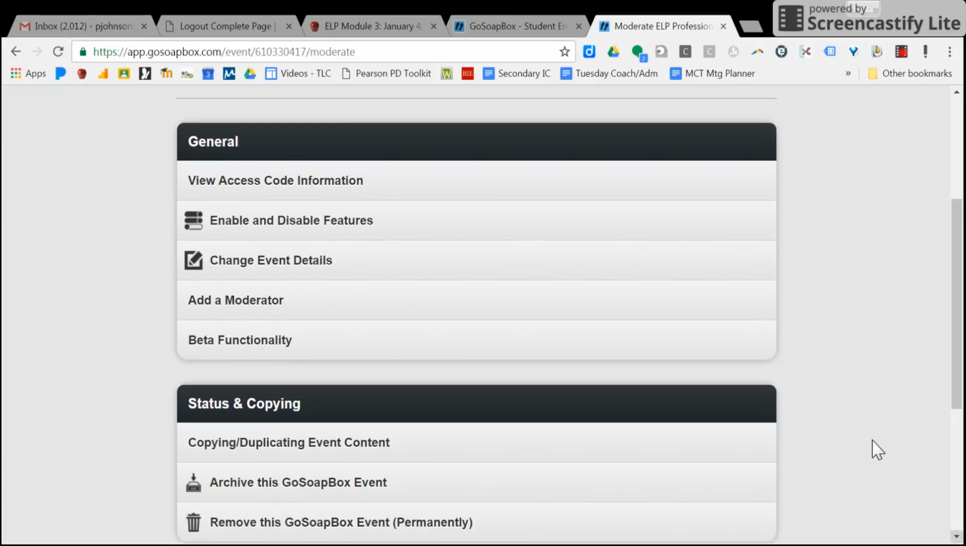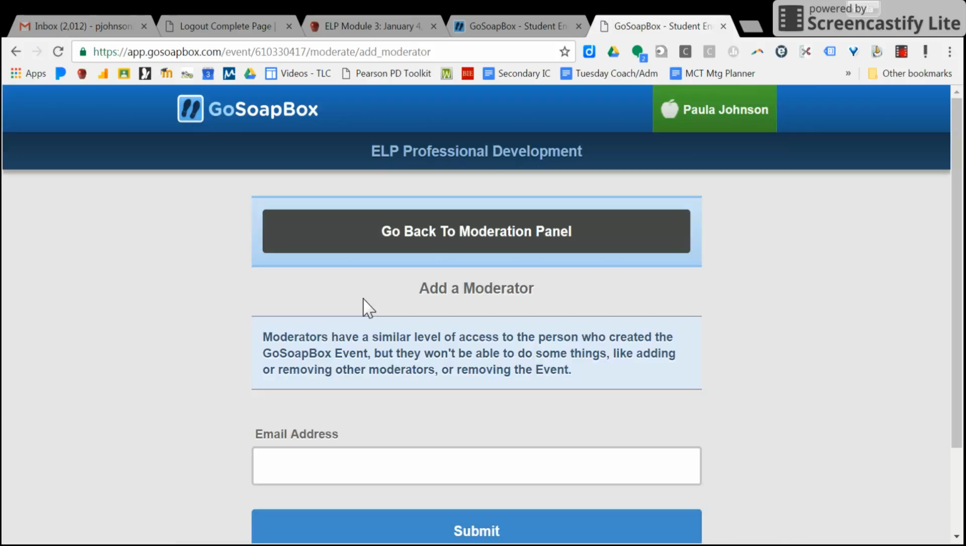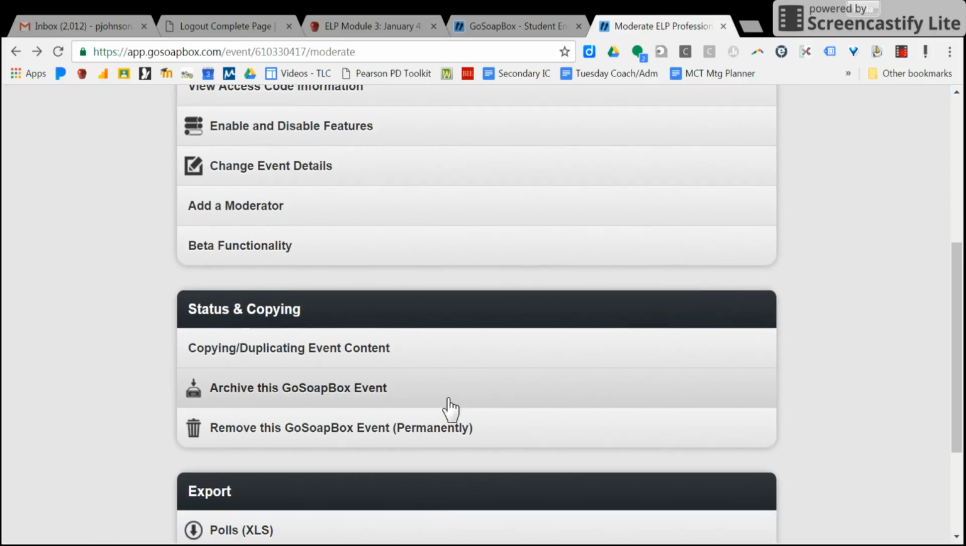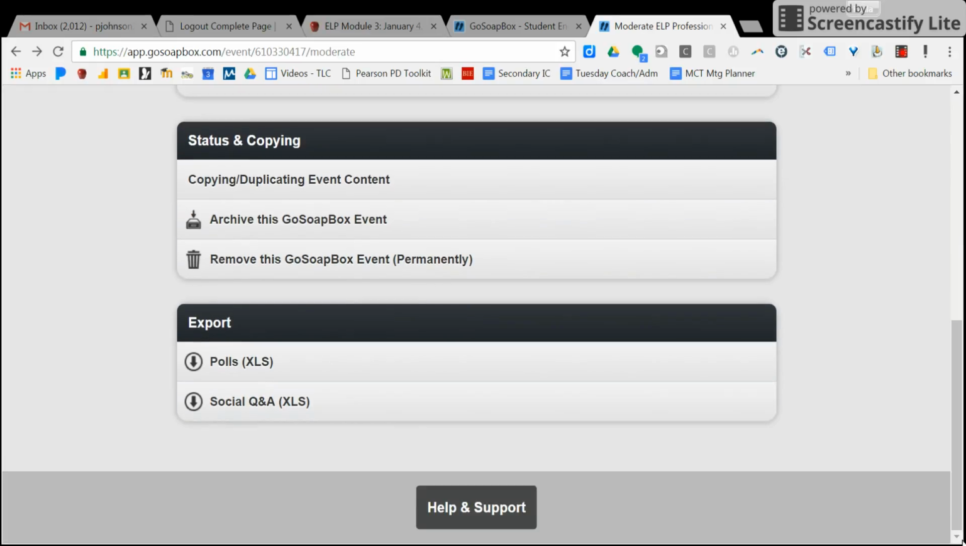I can add a moderator if I decide I want to do that. So that if I have a co-teacher and I want to add them to this, I can do that as well. I can also archive it, meaning put it away so I don't see it. I can also remove it permanently. And here's another great piece, and these are things that I appreciate always, is that you can export your information from your polls or your social question and answer. This way you can look at those answers again. It's not like they're done forever.